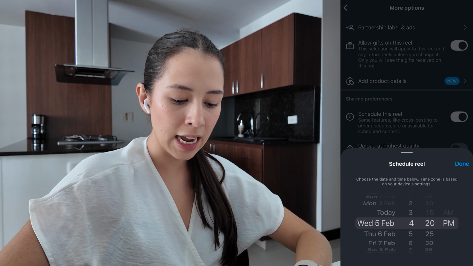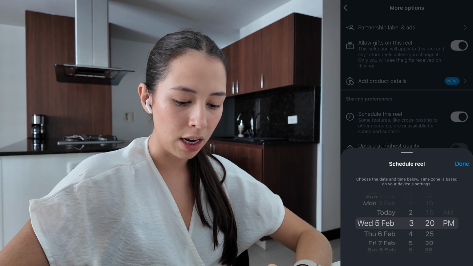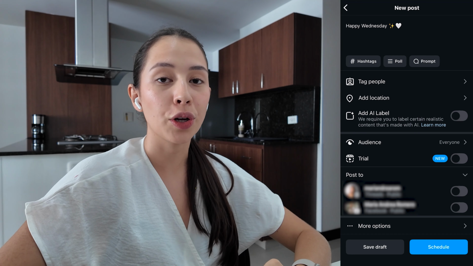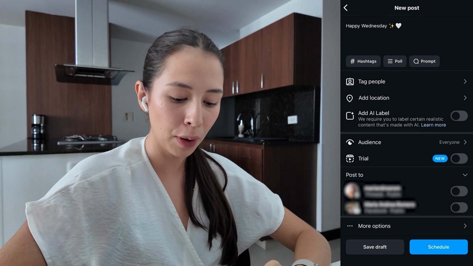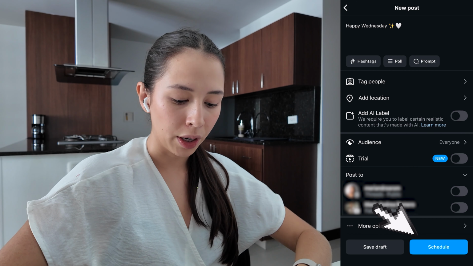Now we can choose the date and the time that we want the video to be uploaded and we're gonna click on done. Now we're gonna go back by clicking on this arrow, and to make sure your post is going to be scheduled and not posted, you wanna make sure that it says schedule right here on this blue button. We're gonna click here.